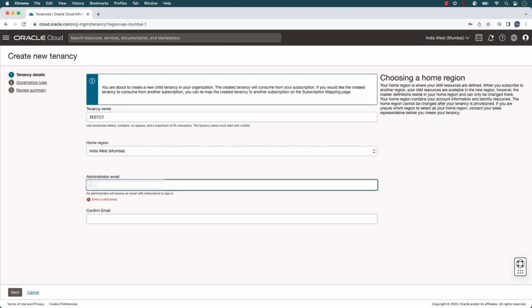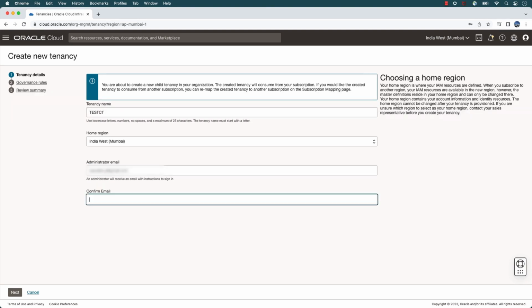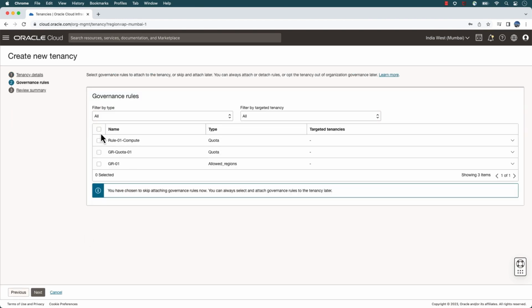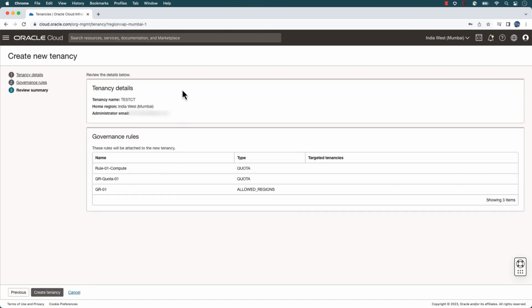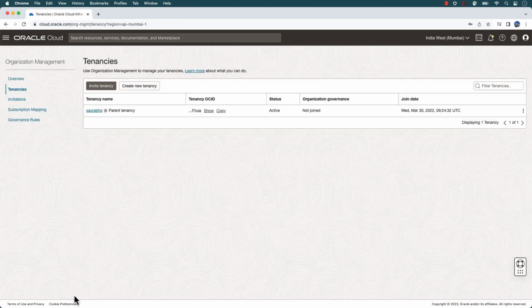Select the home region. Provide an email address where you will receive tenancy details. I'll enter my email address, confirm the email address, and click next. Then you will select the rules that you need to enforce on the new tenancy related to quota, region or tags. And then click Next. Review the details and then click on Create Tenancy. I am not creating a tenancy now due to the limitation of this account, but this is the process. You will see the new tenancy created here and details will be sent to the administrator's email address.